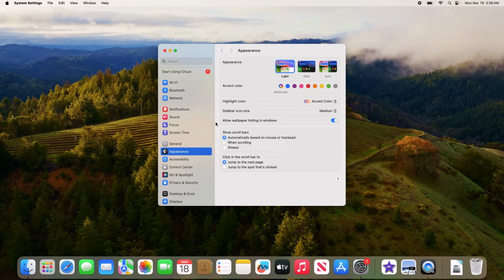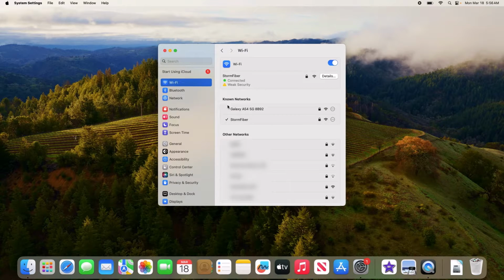Now select Wi-Fi on the left sidebar. In the Known Networks section, you will see a list of all the Wi-Fi networks your Mac has connected to. Find the network you want to forget and then click on the More button with 3 dots and then choose Forget This Network.